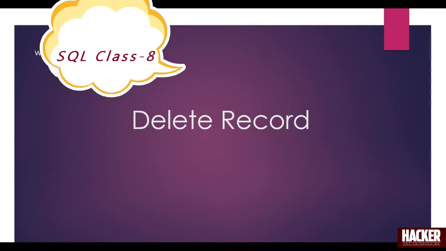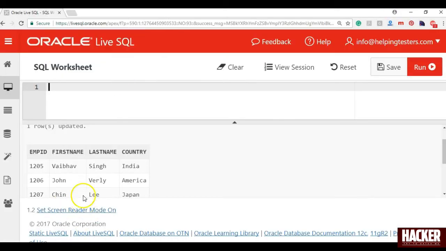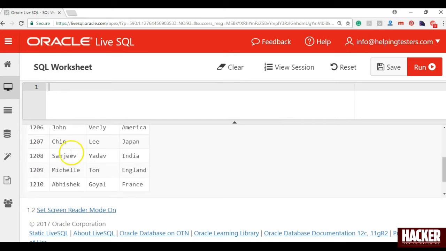In the previous lecture, we have seen how we can update a record. Now suppose I want to delete a record from the table. We'll be studying that in this lecture. So this is my table, that is, I have these rows. Suppose I want to delete this last row.